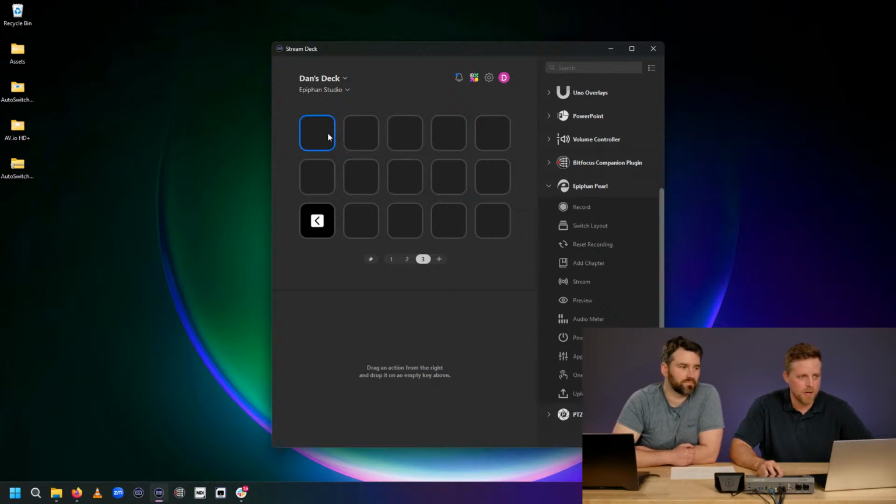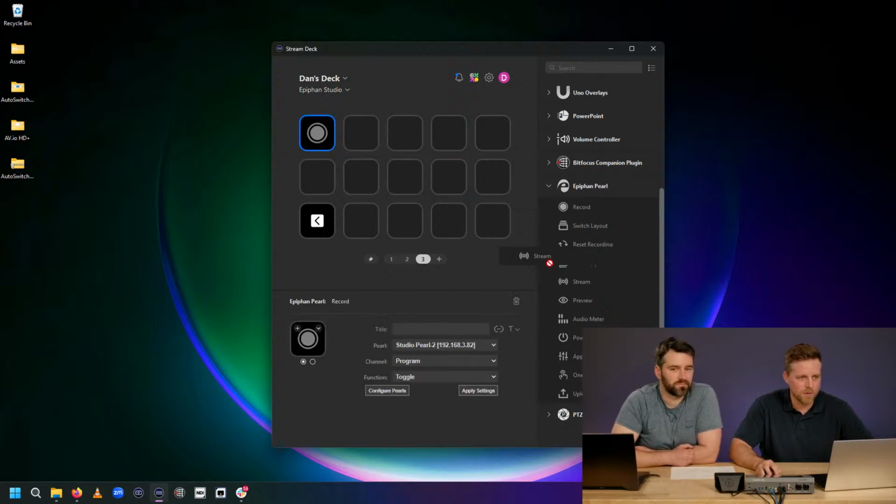So maybe we're going to want a record button. Maybe we're going to want a stream button. Maybe we're going to want to see some audio meters. We just choose what functions we want. But now we need to direct where this button is, what Pearl it's controlling.